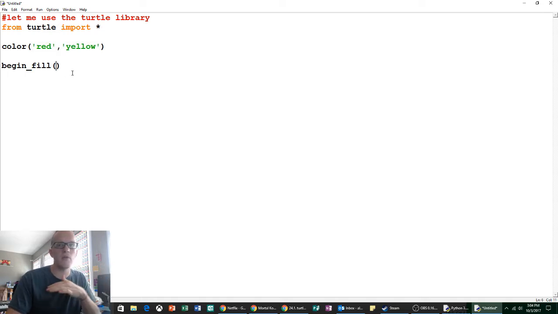So this function's already been written for us. It's inside that Turtle module, and we're going to call it into existence. So we're saying, hey, run this thing. So we were running the begin fill function.